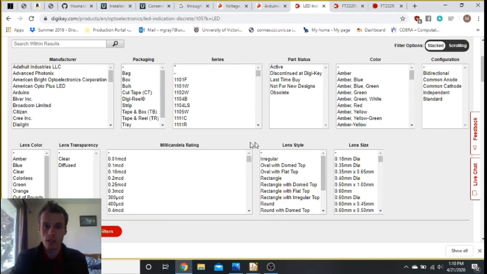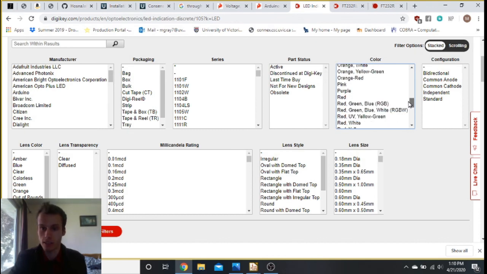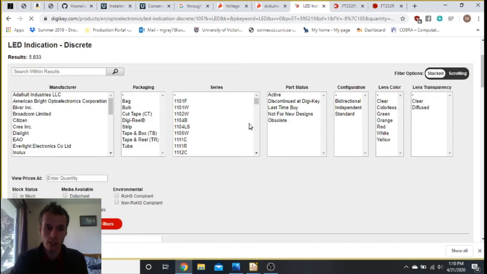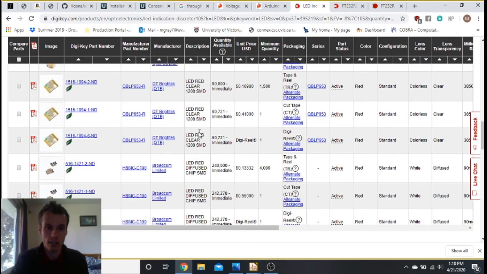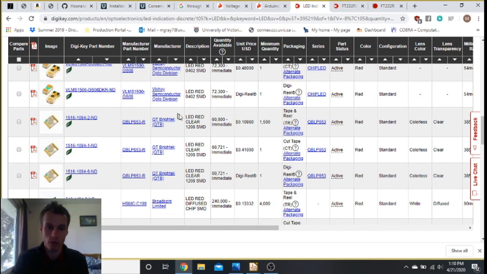Going through here, most of these you won't need, but let's say you wanted to decide the color, and let's say you wanted a red LED. We can just change this to red and apply that filter. So now we're only looking at red LEDs. Okay, so we're still trying to decide which one we want to do.